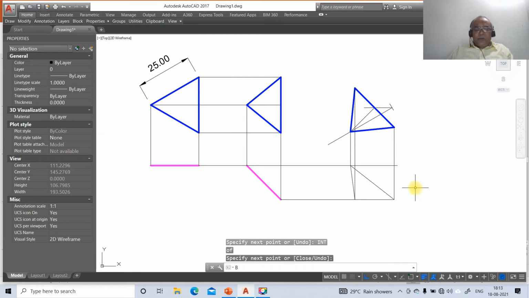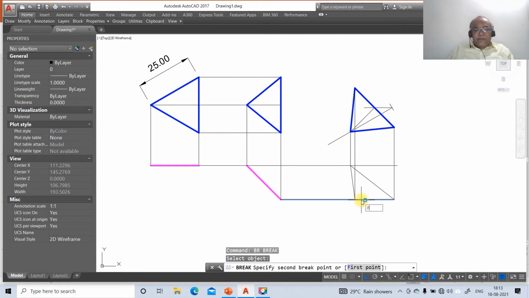So then go to break this line. For first point, take INT of this and at the rate.